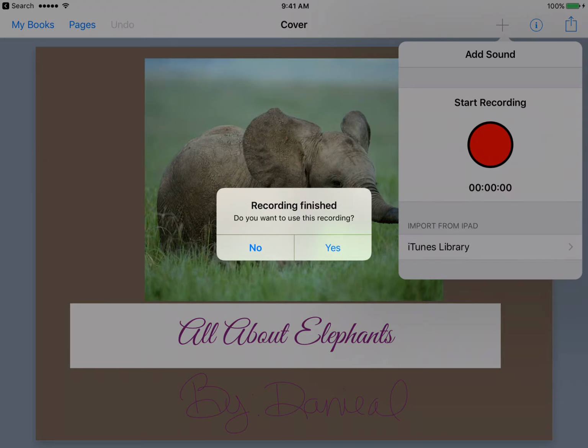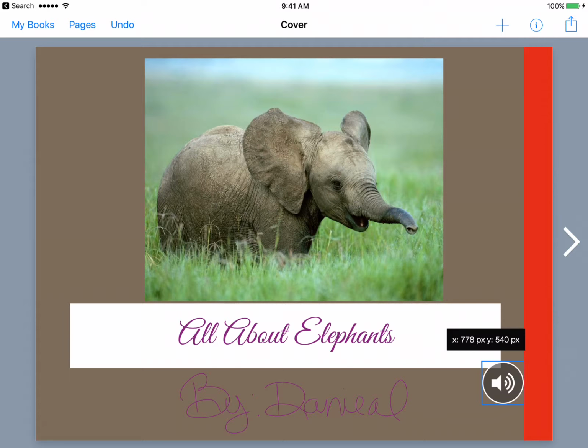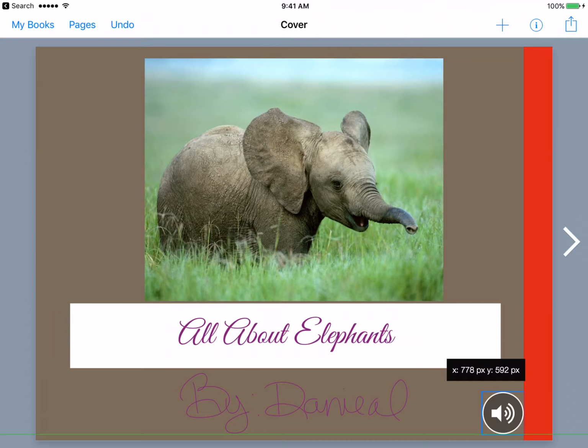Once you're done recording, of course you want to use it, so you hit yes. It gives you a little speaker. See those green lines where everything's lining up now? And the red line telling you that if you decide to print it, it won't print if you go any further than that. Make it a little smaller, and my sound is added. You can push on it and you can hear the recording back, and that's about it.